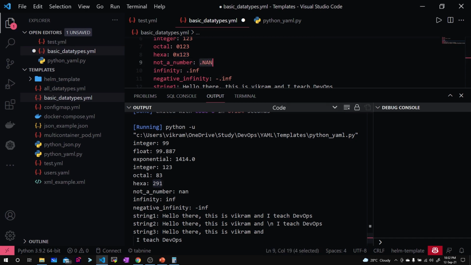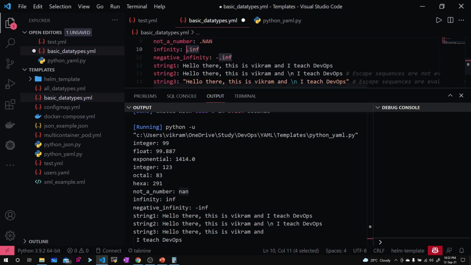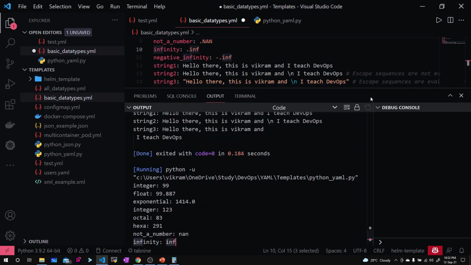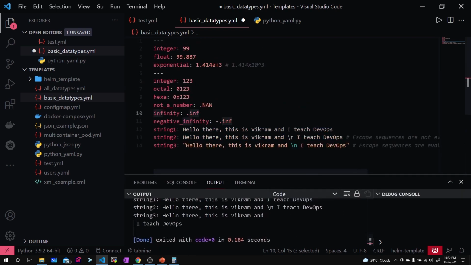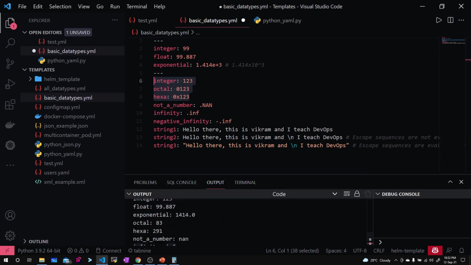But the Python program will read it as nan, so inside Python it is nan, not capital Nan. And whether it is positive infinity, if you put dot inf, it will be read as inf only. So this is how the Python programs will read. Whatever you put here will be analyzed and converted accordingly. So the hexadecimal 123 is converted as decimal 291 in the Python program.